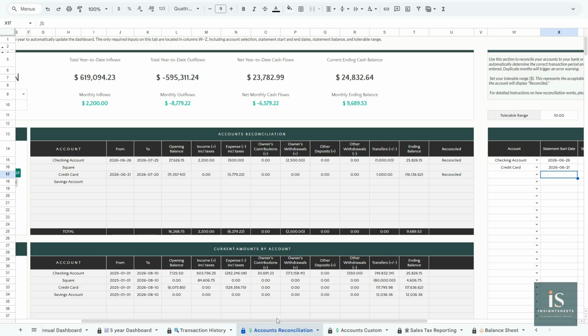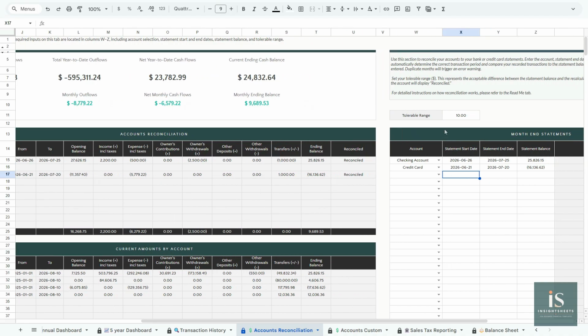One extra feature worth knowing about is the tolerable range. The default is set at $10. Say my credit card statement shows a balance owing of negative $16,000 instead. That's a $136.62 difference, so the template would flag it as unreconciled. But if I change the tolerable range to $150, any variance under $150 will show as reconciled automatically. This is super useful for avoiding unnecessary investigation of small rounding differences that aren't worth your time. And if you want to reconcile to the penny, just set it to $0.